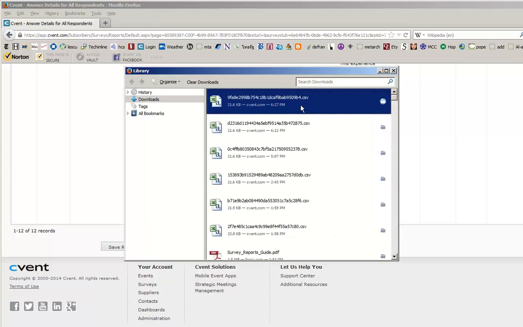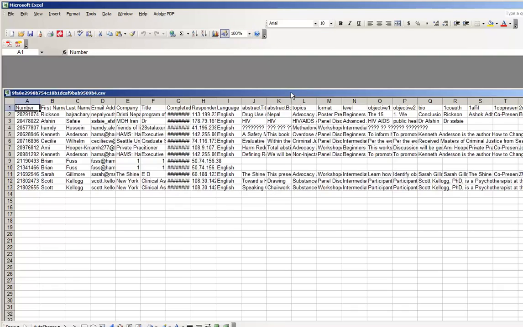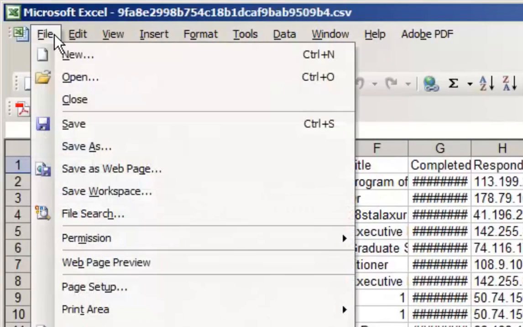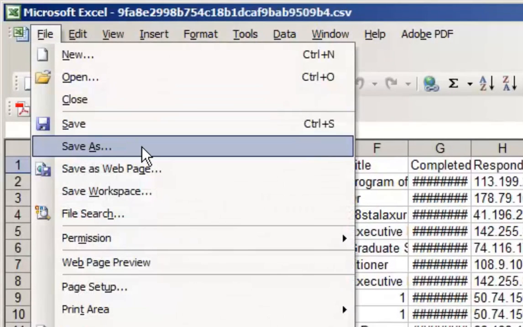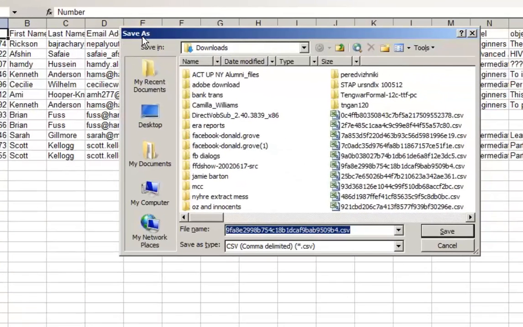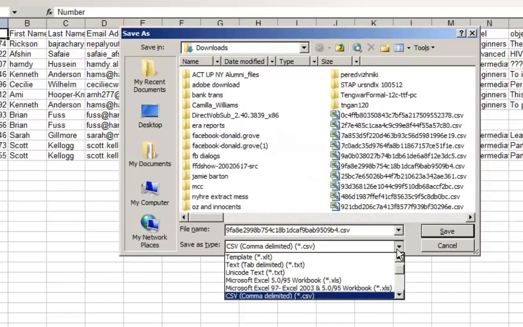And now my system is already configured that if it's a CSV file, I'm going to open it with Excel. So I open it as Excel, and then I say I want to save it as Excel. So I go to File, and I pick Save As. And then I get this Save As window. And I go down here to where it says Save As Type. And I click on the drop list and I pick Microsoft Excel 97.